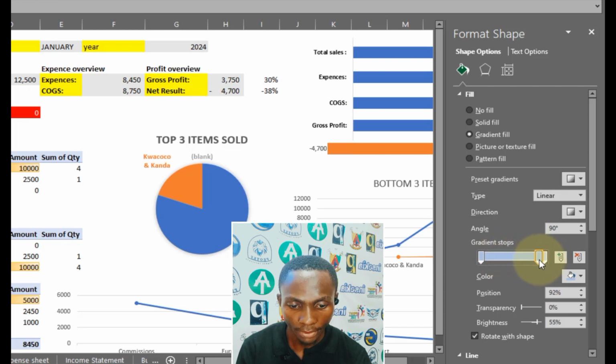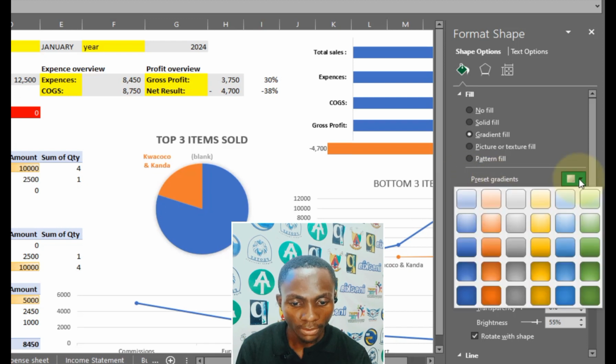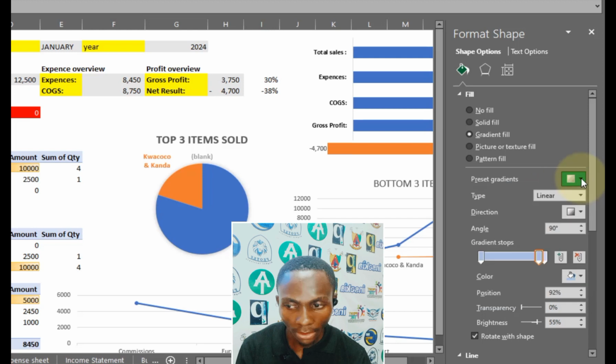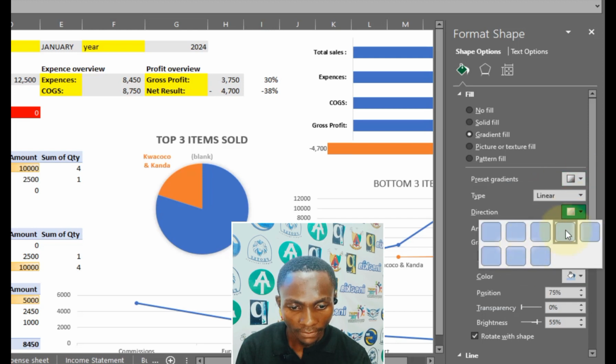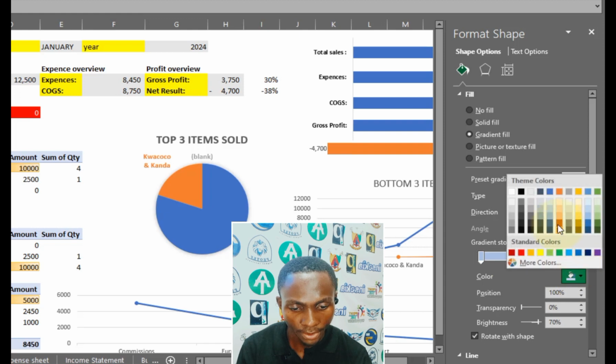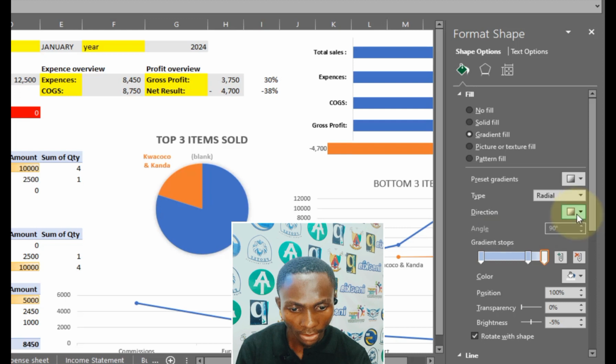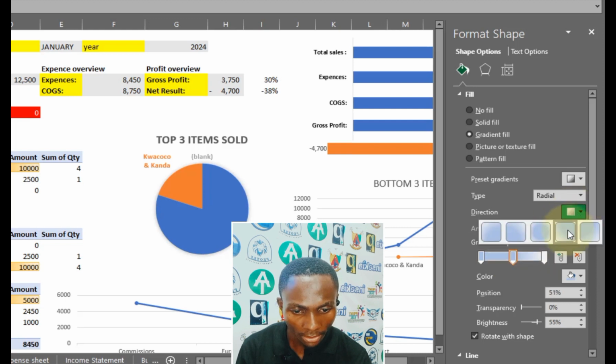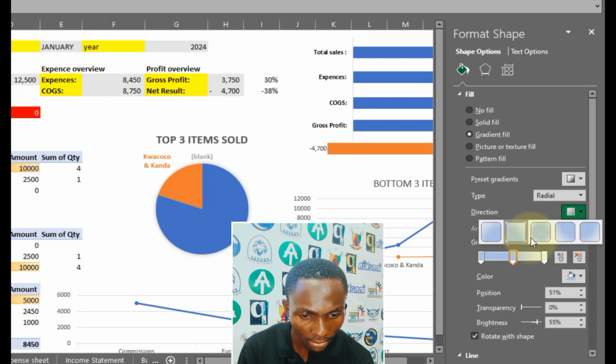So if I put it somewhere around here, you see here I can decide the preset gradient, like how it should look, but here I can select the direction. It is not really visible here. So for me to actually make it really visible, I'll change the color of this gradient stop. I'll make it lighter so you can actually see. And if I take this like this, you'll notice that these are the different directions.